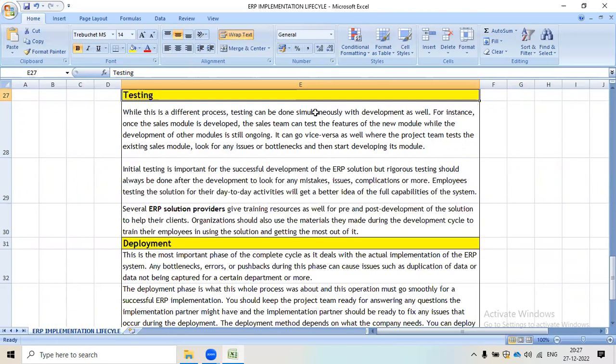Employees testing the solution for their day-to-day activity will get a better idea of the full capabilities of the system. Several ERP solution providers give training resources as well, for pre and post development of the solution, to help their clients. Organizations should also use the materials they made during the development cycle to train their employees in using the solution and getting the most out of it.